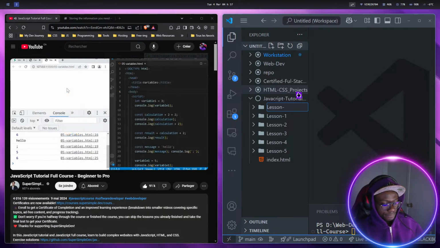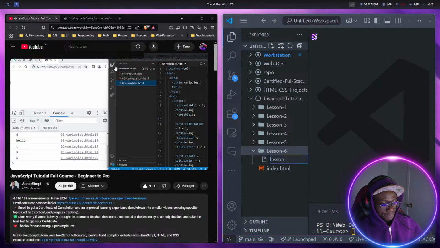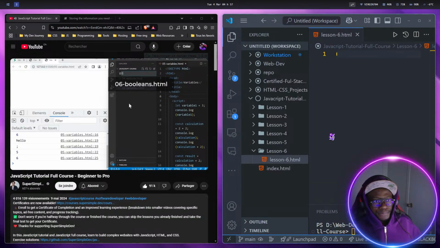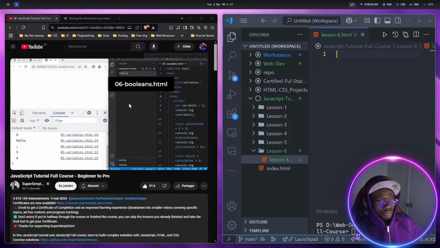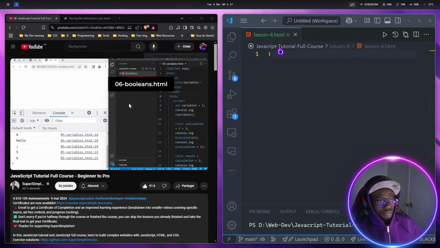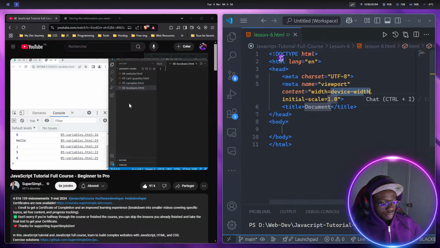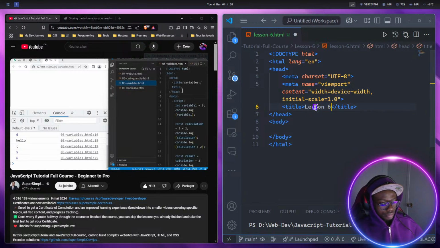Let's start by creating a new HTML file for this lesson. We're going to go to our code editor and click this icon to show our files, and then click this icon to create a new file. We're going to name this file 06-booleans.html and press enter.